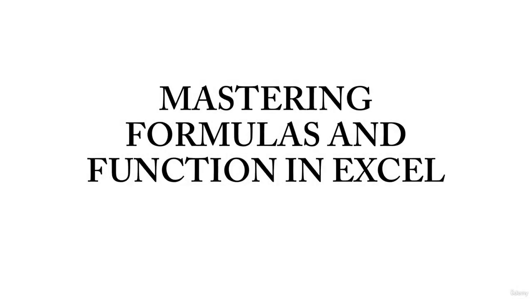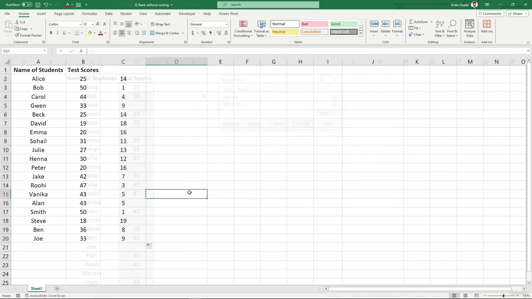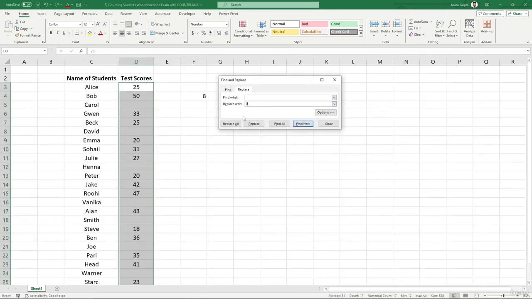Are you ready to unleash the full potential of Microsoft Excel? Whether you are a beginner, eager to learn, or an experienced user looking to level up your skills, you are in the right place. Excel is more than just rows and columns. It's a powerful tool that can transform the way you work with data. From simple calculations to complex data analysis, Excel's formulas and functions can supercharge your productivity and open doors to exciting career opportunities.